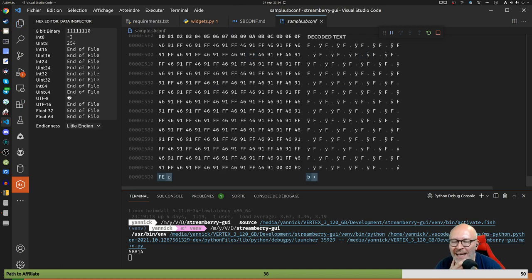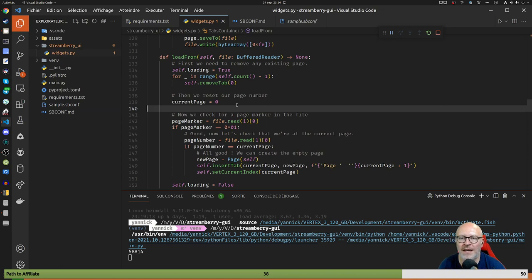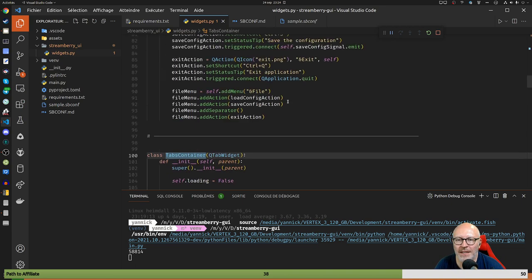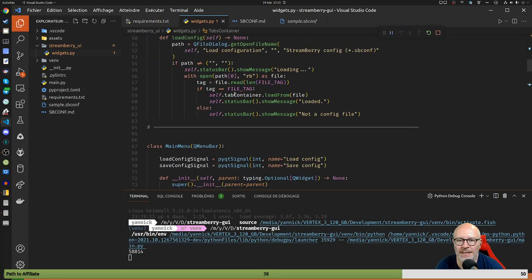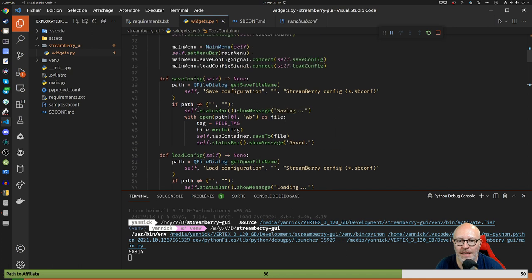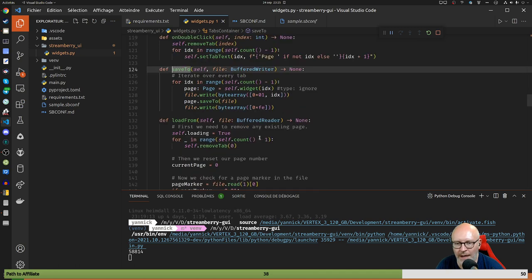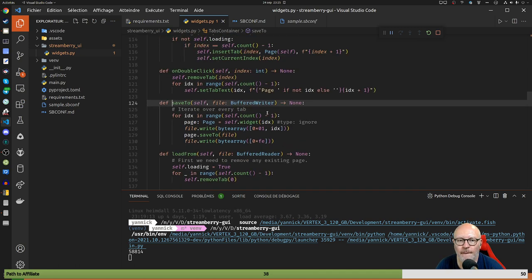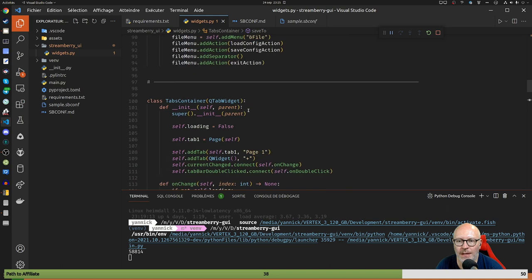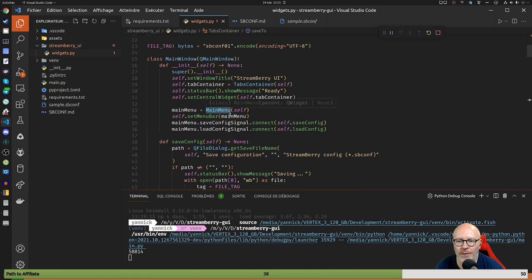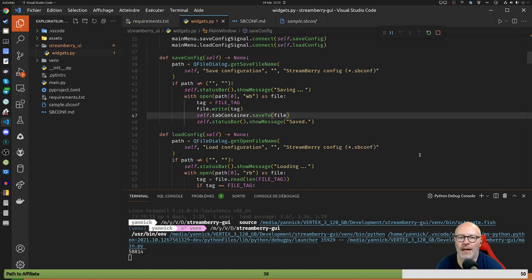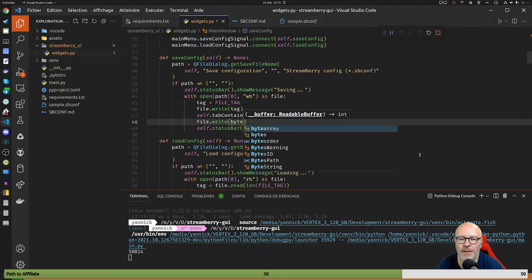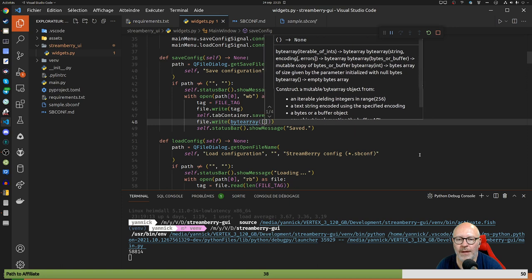Alright, yes, I should add a marker for the end of file, so let's do that. Let's go to my widgets, my tab container, or not the tab container, where is that? It's here. Yes, tab container save to file. So the tab container writes 0, 1 and FE. So that's the end of the tab, but I need something to mark the end of the file, so that's probably going to be somewhere over the rainbow. Somewhere here. And I'm going to do file.write, and that's going to be a byte array of 0xff.